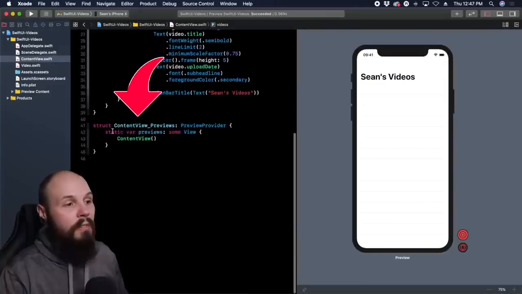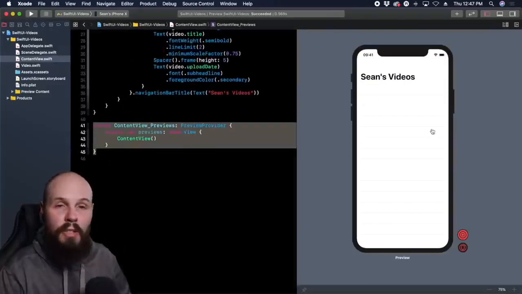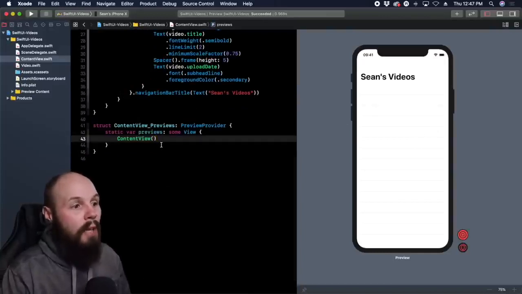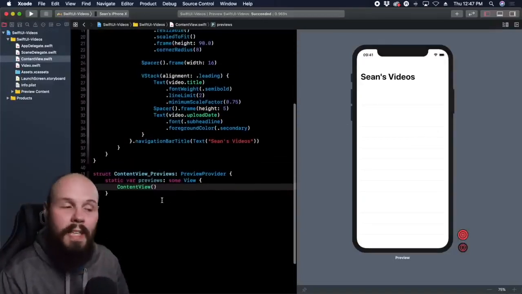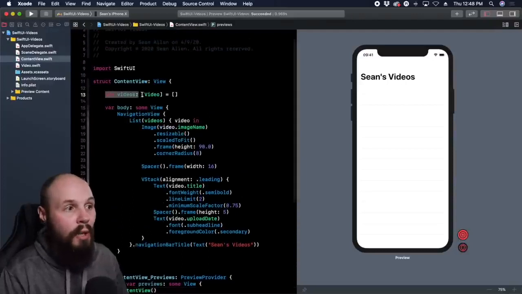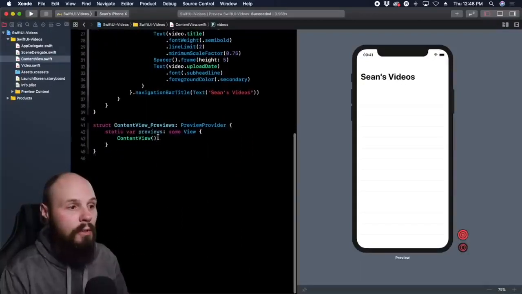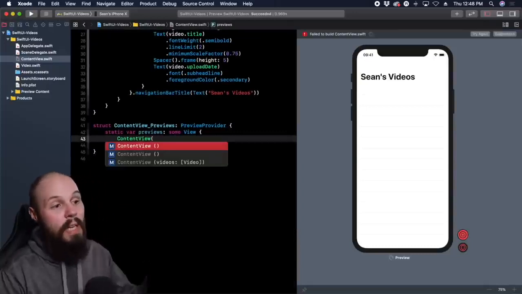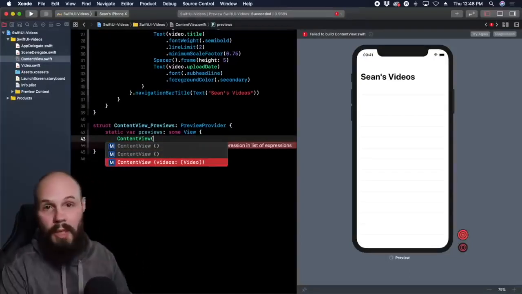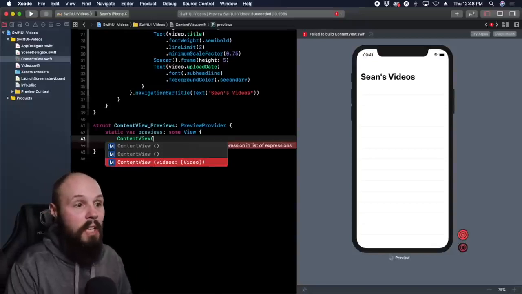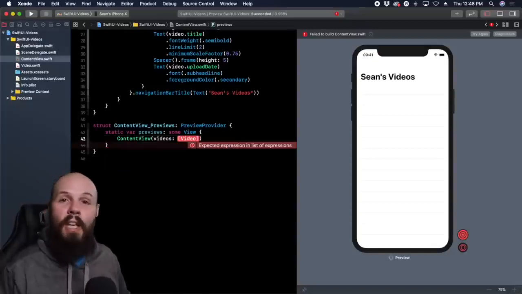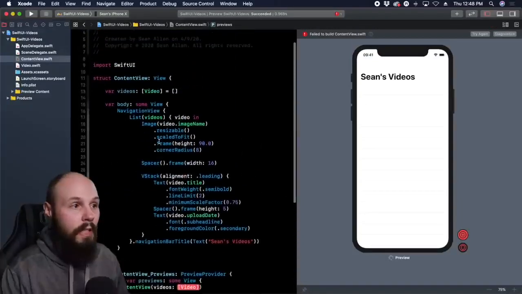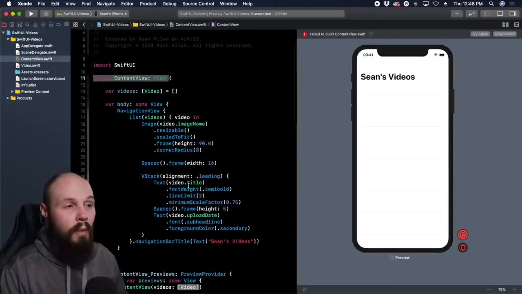So here in this preview struct, this is what actually generates the preview here on the right. You'll notice ContentView will now be able to take in a parameter, right? Because we have a variable called videos on our ContentView. So watch, if I just delete the initializer there, open it up, you see now we get a parameter called videos that we can pass in. So what this is saying is, hey, show my preview, but pass in an array of videos to my ContentView. And again, ContentView is this whole thing we've been working on.